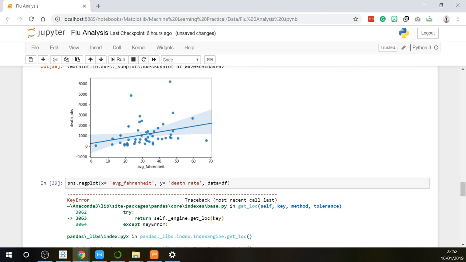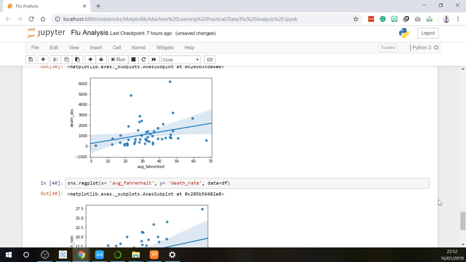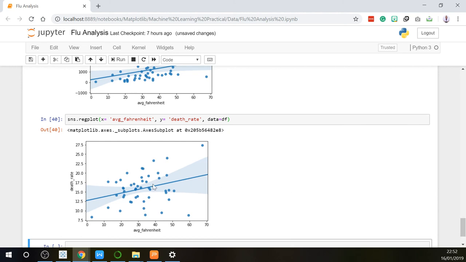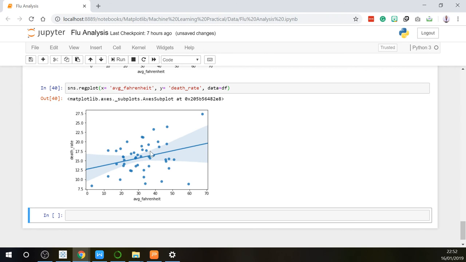Again, I did something wrong, I forgot this line. Okay, so keep in mind that I'm doing this live, I'm coding live. You can see that there is not much relationship between them also. They are not correlated at all. So for the first one, maybe this one is not correlated at all.